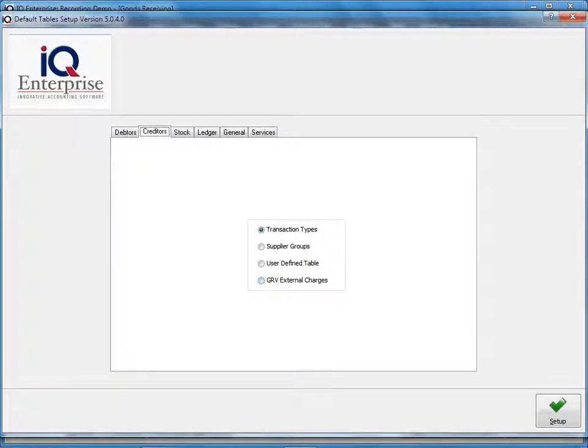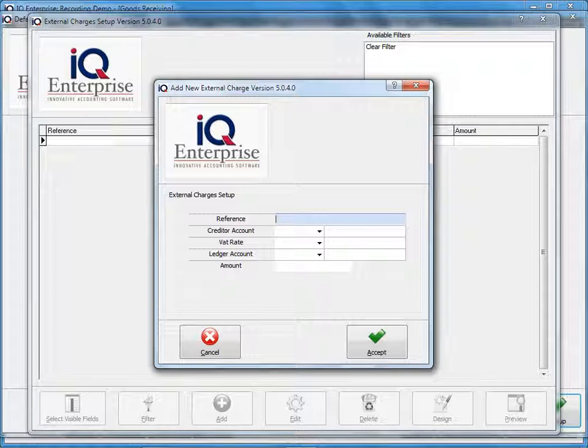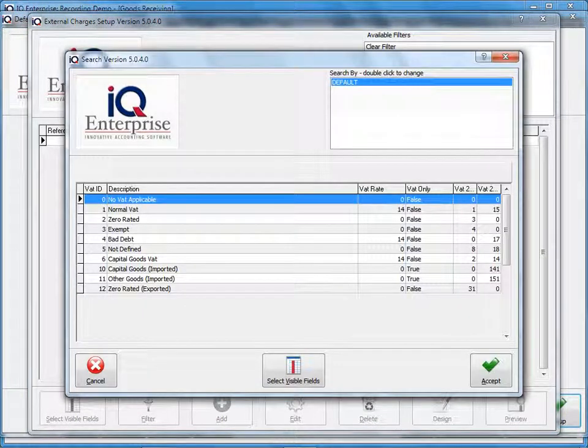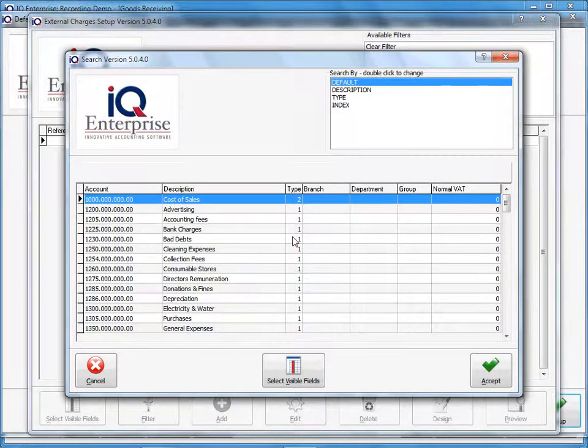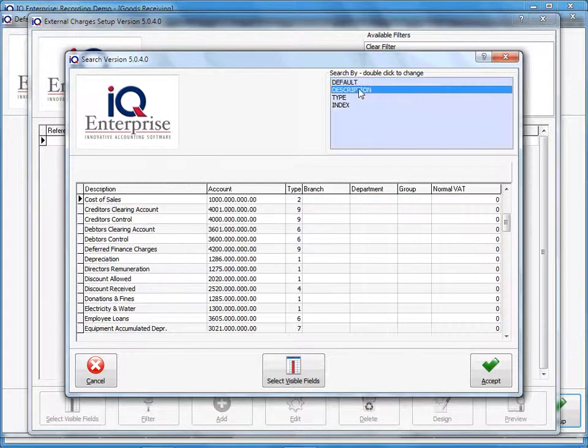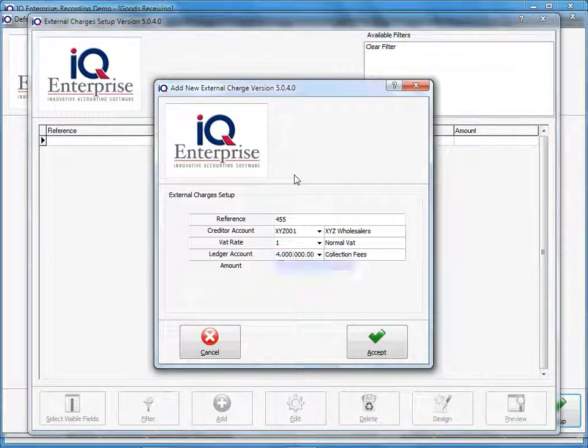We say utilities, setup, module parameters. We're going to proceed to creditors, and at the bottom here we're going to click GRV external charges, and we're going to click on setup. All I have to do here is say add, and I can add a reference. I specify a creditor, a VAT rate if you had a VAT rate on this transaction, and a ledger account. I will change it to description, start typing in my ledger account, and I can add an amount.